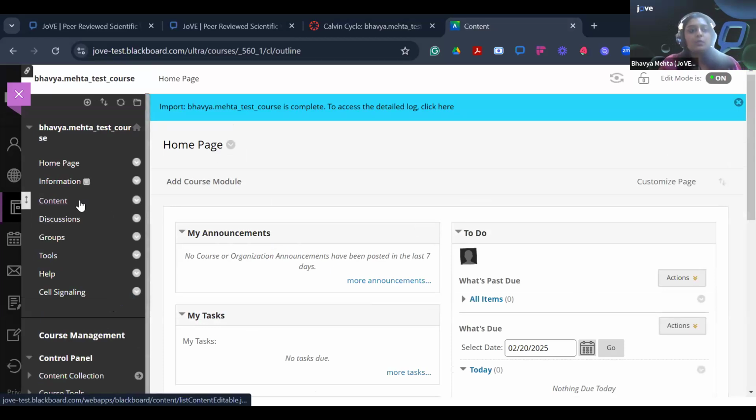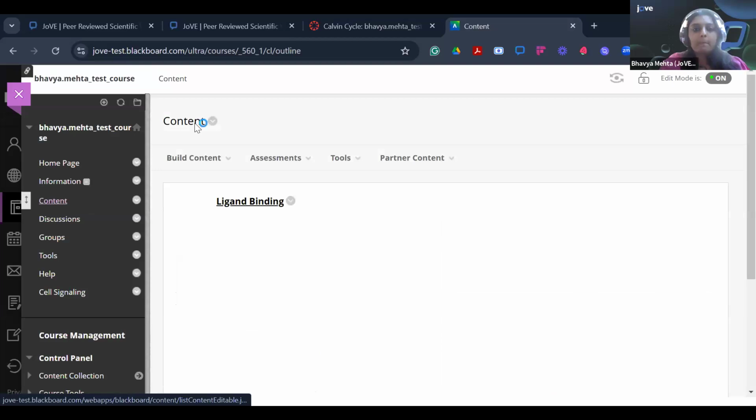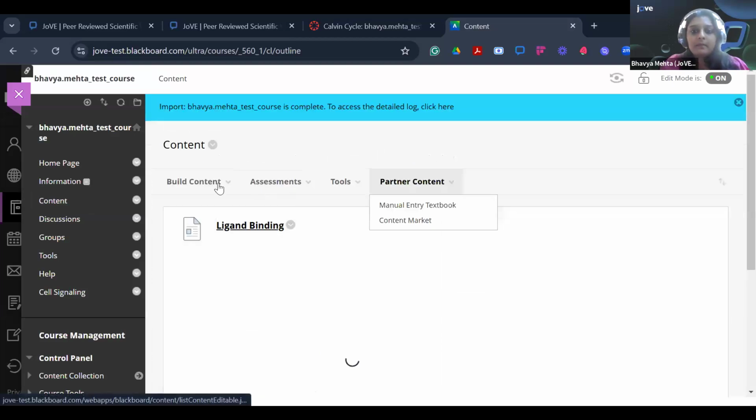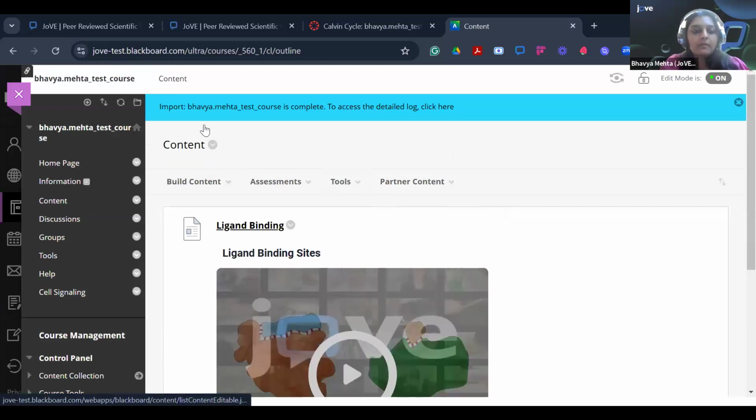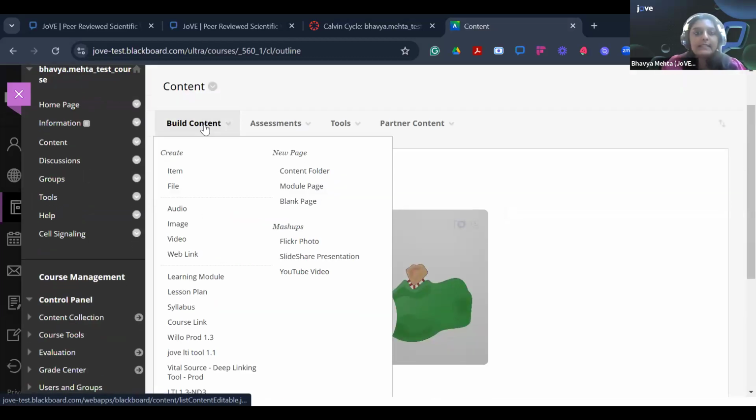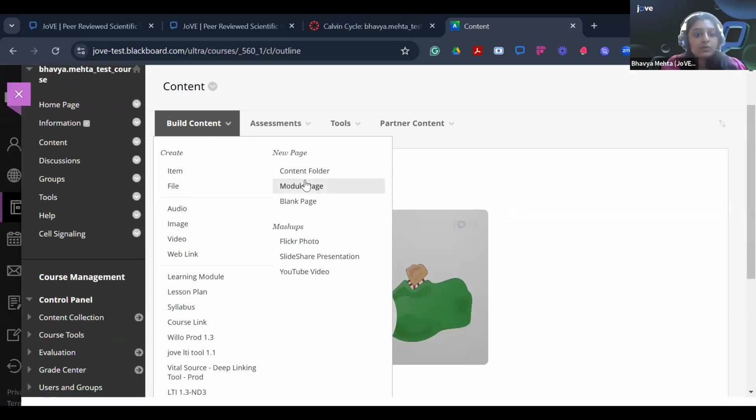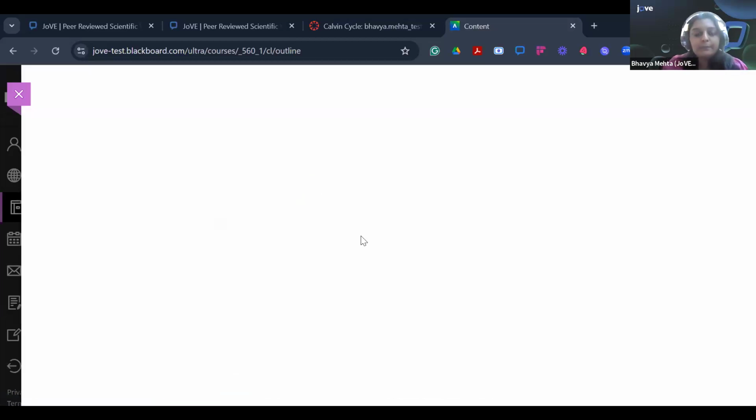And all you have to do is go to the content section, build content, and within the build content drop down, you will see that there is a module page. So all you have to do is click on module page.